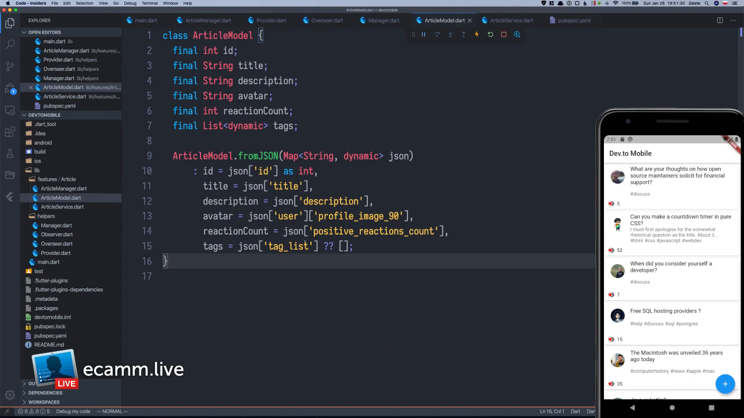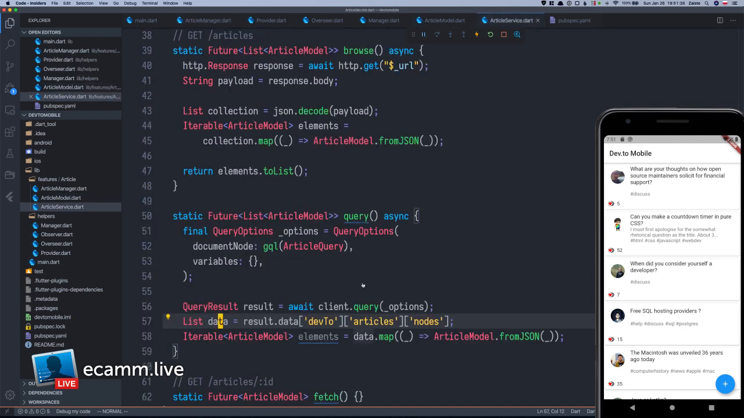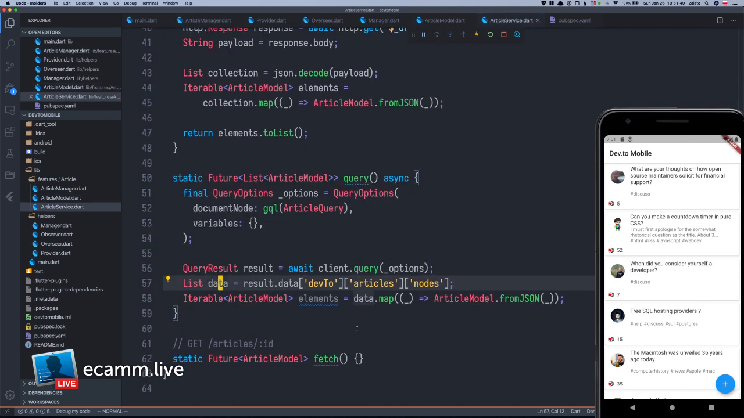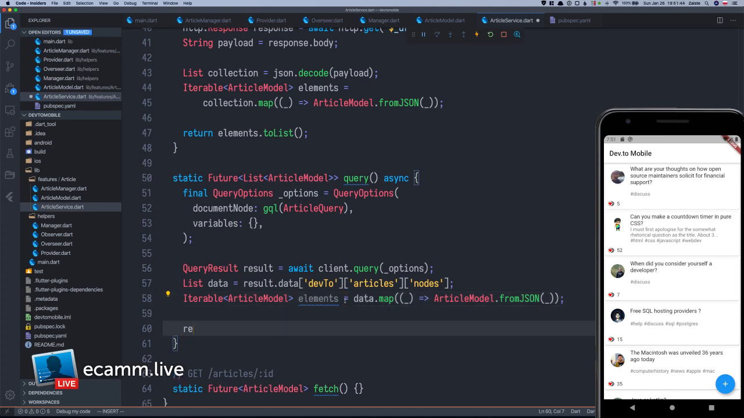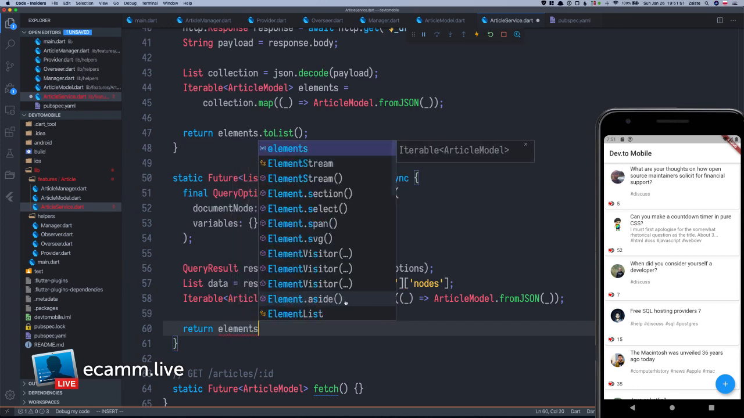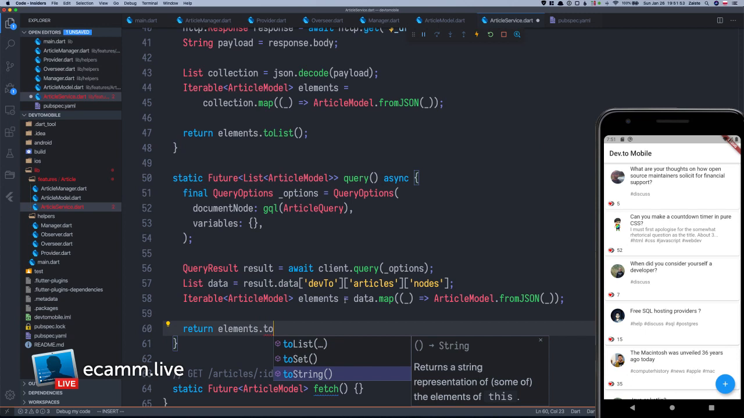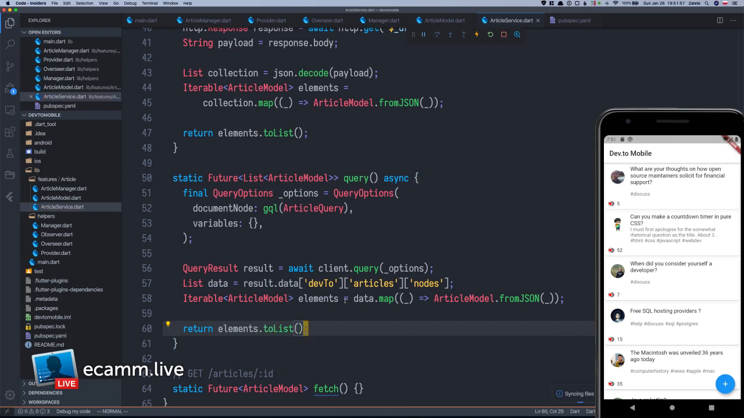But now it's not correct because we need to do some adjustments. We will do that in a moment. But let's just see if everything is okay here. Yeah, so we need to just return elements to list, like that.